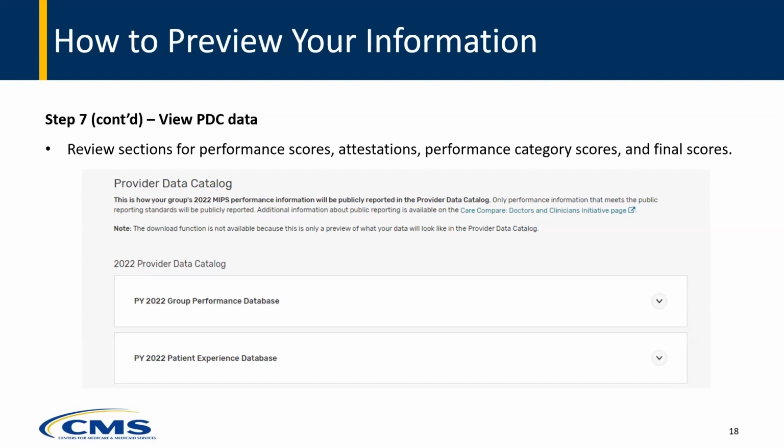The Final Score and Performance Category Scores database contains MIPS final scores and performance category scores. Groups may have up to 2 files, the Group Performance Database and the Patient Experience Database. Similar to the Clinician Performance Database, the Group Performance Database contains MIPS and QCDR quality, promoting interoperability, and improvement activities performance information planned for public reporting on profile pages, as well as additional performance information that's planned for public reporting but wasn't selected for profile pages. Caps for MIPS survey scores are in the Patient Experience Database. Next slide, please.